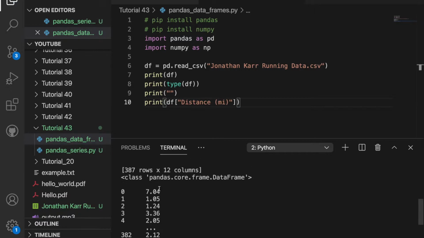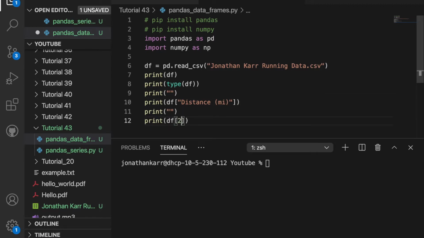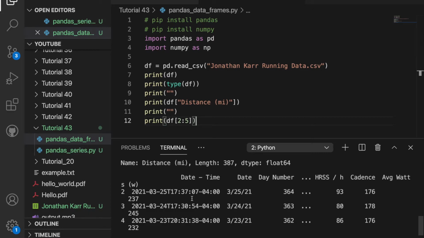If I wanted to just see the distance column, I could do that by printing df and then the distance column. And as you see, it has the indexing here, then the miles here, 7 miles, 1 mile, 3 miles, 2 miles, and etc. So it successfully worked. I can also print specific rows. For example, if I wanted to print the second through the fourth row, I could. Now when I do this, it works.